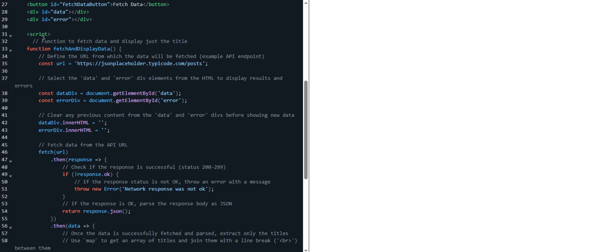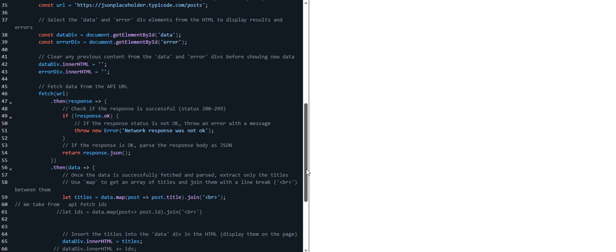Okay, after that I select elements by ID, data and error, because I want to manipulate these divs, data and error, to display data and errors. And I start to make this GET request to my server to take some posts. For this I create a fetch from the API URL. I have fetch, and here I begin to manipulate this promise response. I check if the response is successful. What does successful mean? Status between 200 and 299, and I write a condition here.